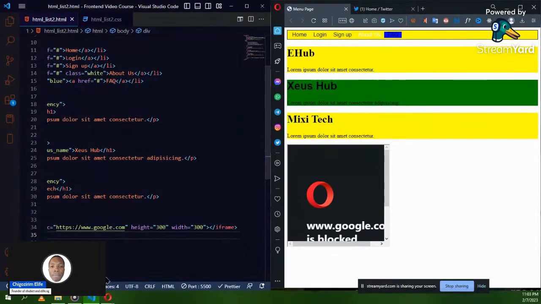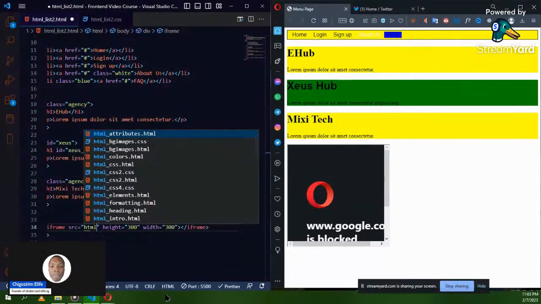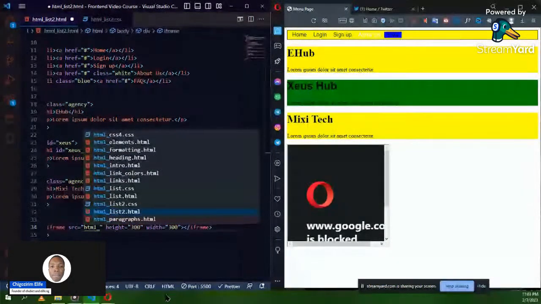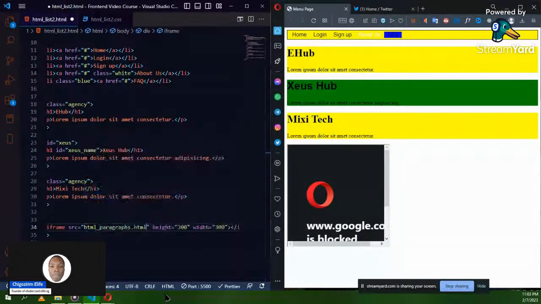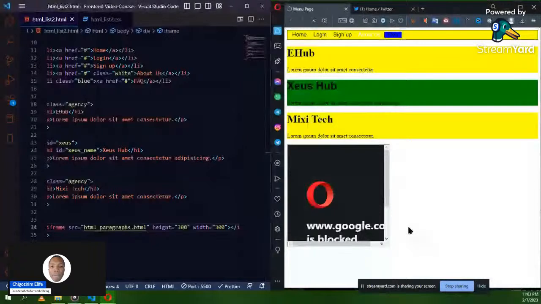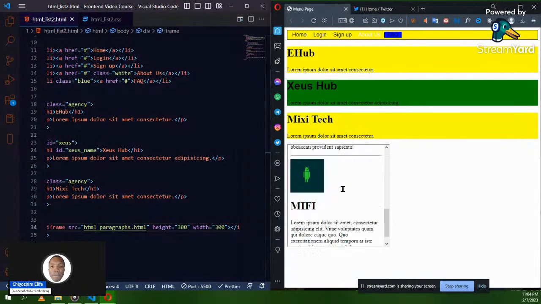Well, Opera Mini wants to disappoint me tonight. In the end, I'm going to use a normal HTML that we worked on. So HTML underscore. What are those ones that we worked on? We worked on lists, paragraphs, quotation, table. Let me use this one. So if I reload it, you will see the page that we worked on that time.